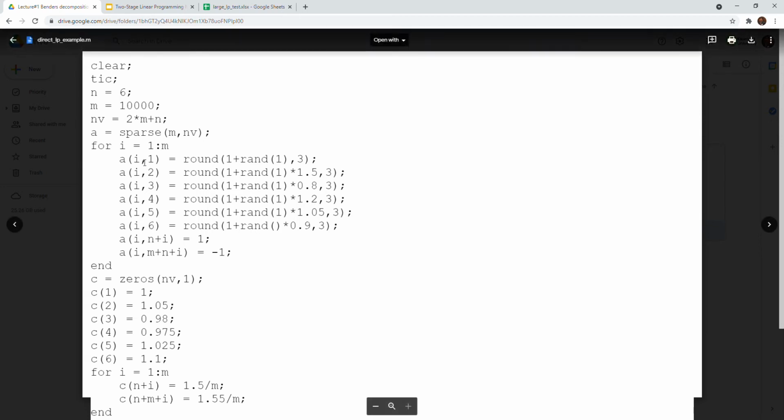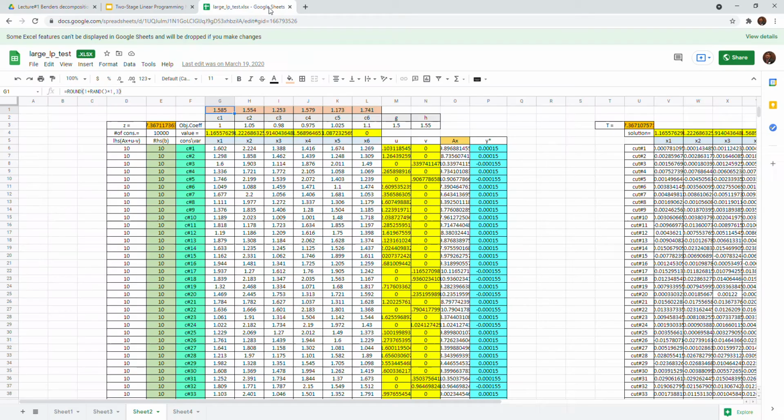You might remember for each row I, from I equal 1 to M, the first 6 columns are a random number generator, the same formula that we used over here. For example, in the first row we have round of 1 plus random number times 1, with 3 digits. This means you will end up with a value between 1 and at most less than 2, with 3-digit precision.